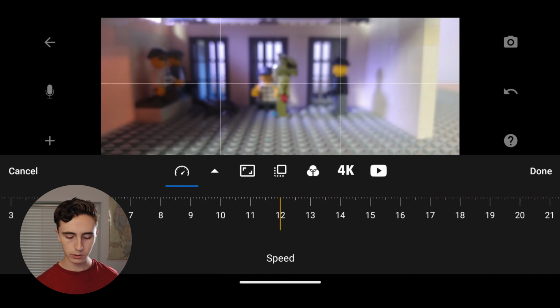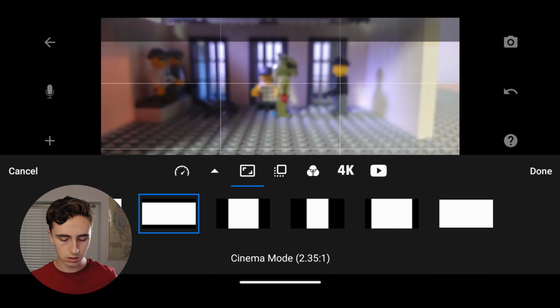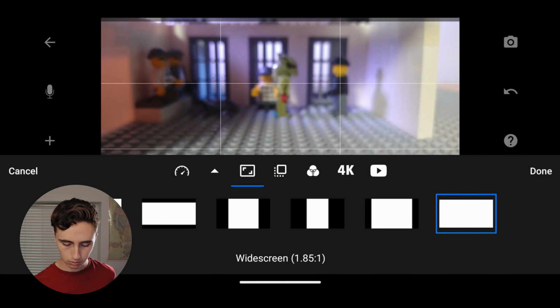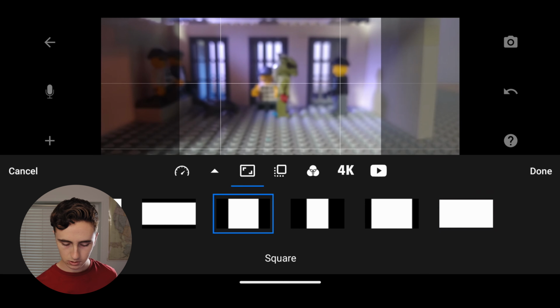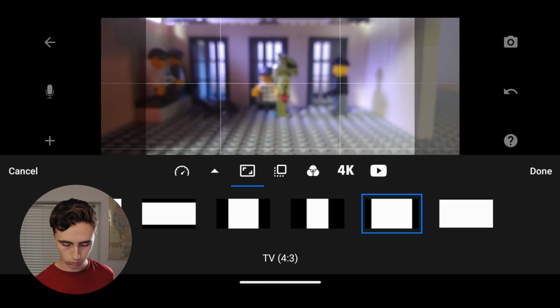Now next we'll head on over to the aspect ratio, and here you can choose between 16:9, which is the standard, and that's what I would actually recommend for most people. But if you want more of a cinematic style, you can choose the cinema mode, which is 2.35:1, or you can choose widescreen 1.85:1. Those are both more cinematic styles. You can also do sort of an Instagram style, which is basically a square. And then you can also do a portrait and an old TV mode.